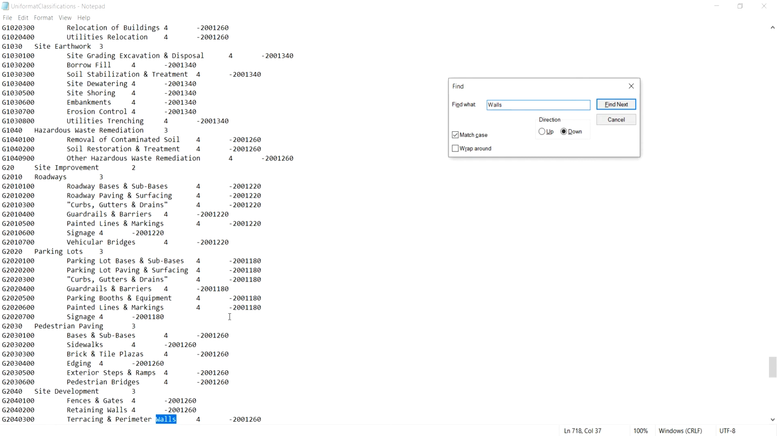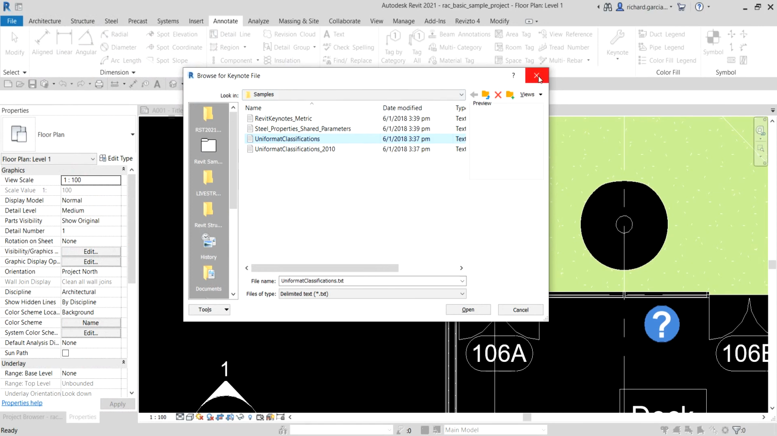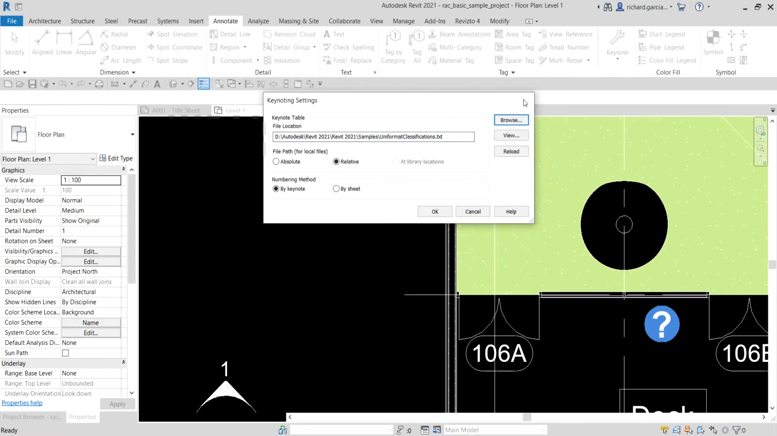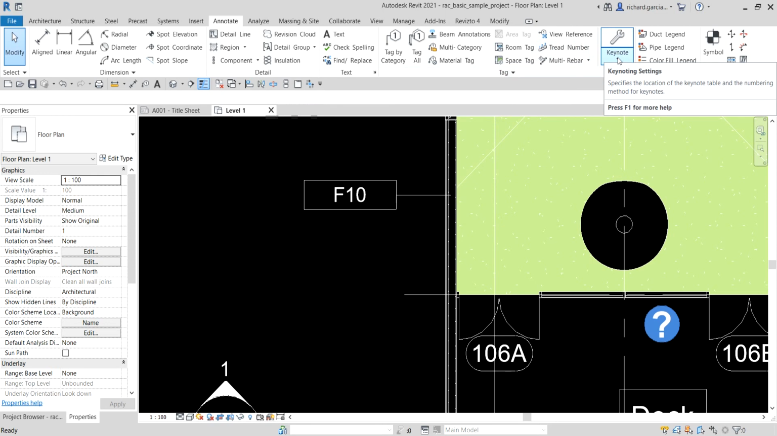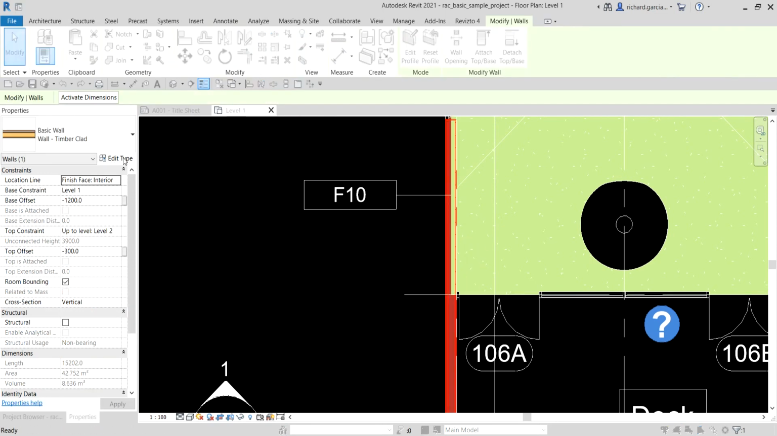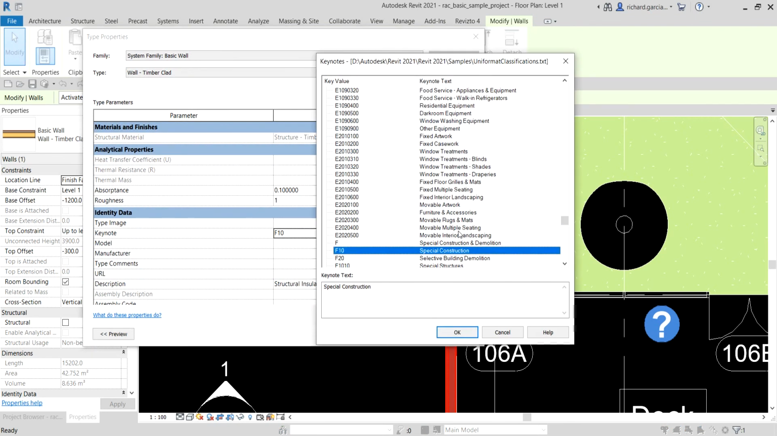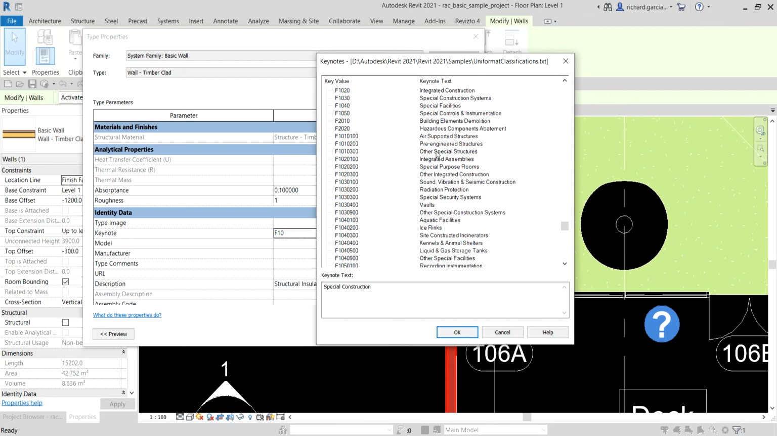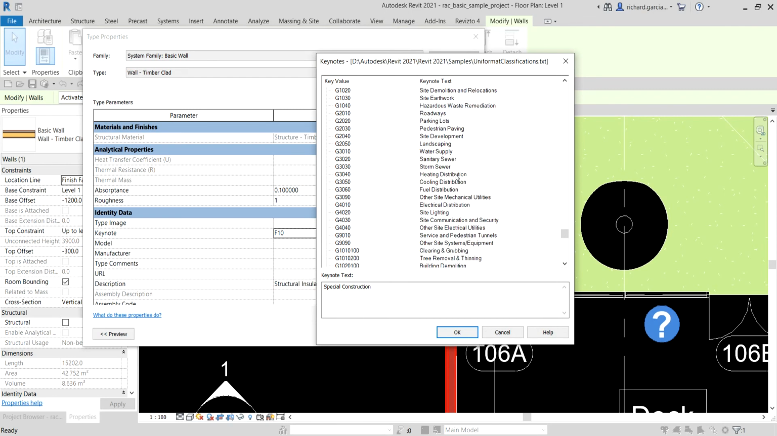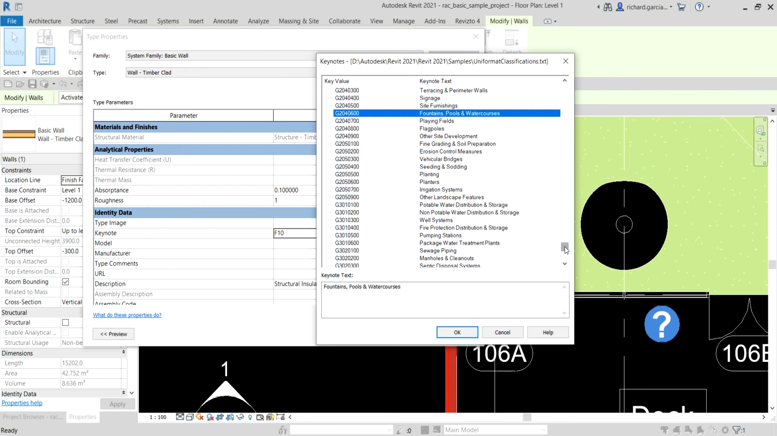So after you search from here on the text file, the next thing that you need to do is go back again to your Revit, and then you just go to your keynote, select the element, and then go to edit type. Just make sure you take down notes, so what is the code for that particular wall, and then you just look for this one. It's a bit difficult for you if you're going to search from here.